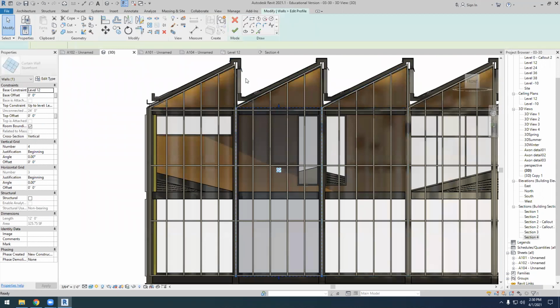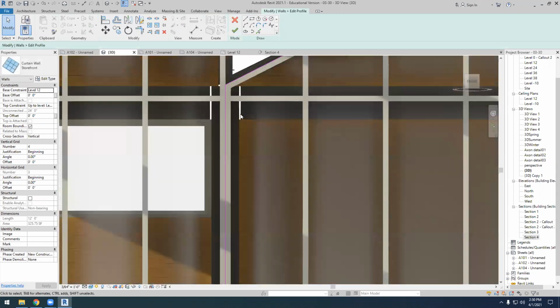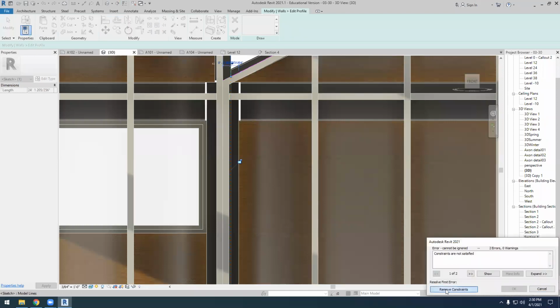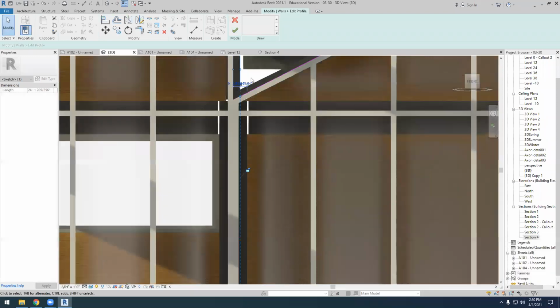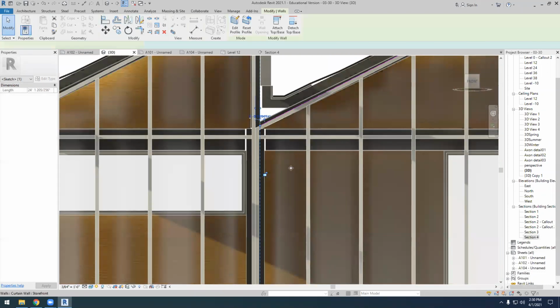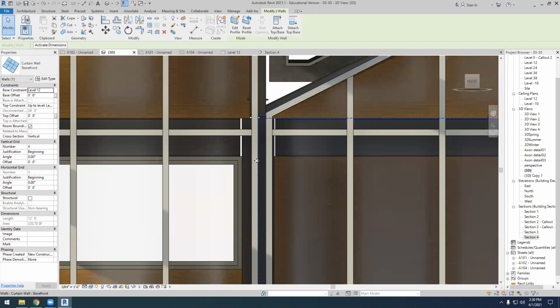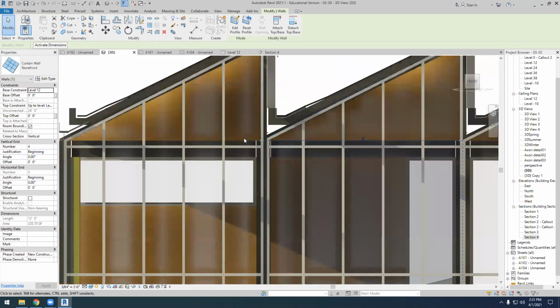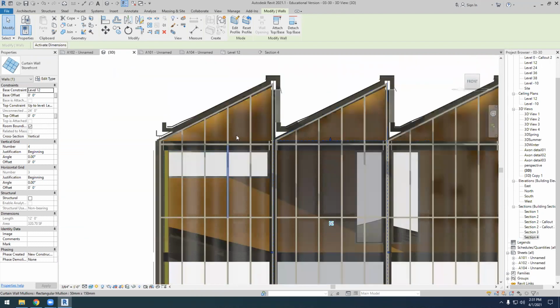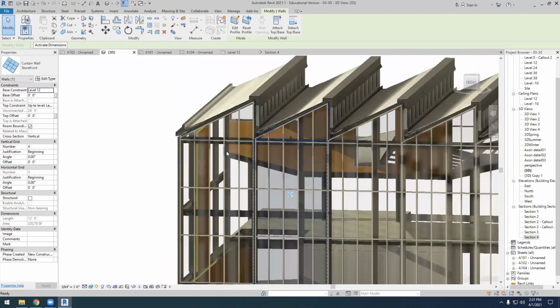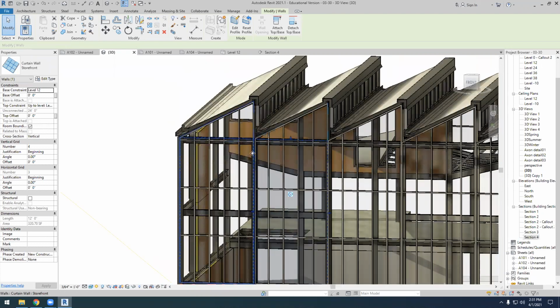I'm going to edit profile of this wall, and then I'm going to move it here, and finish. Okay, so I'm opening something so that I'm exposing the structure, the steel column. And now I have to select this one. This one, front.